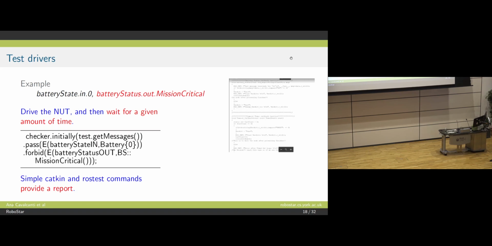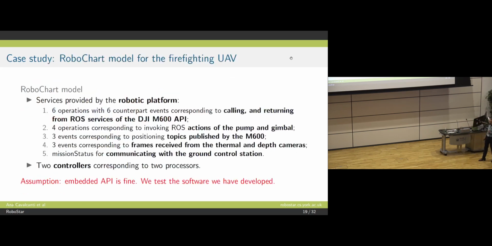If I observe it, I say pass. If I observe that afterwards the mission critical is output, then I say forbid. And this is the part of the code that we generate. And with simple catkin and ROS test commands, we can then provide a report for our system. So our case study. The RoboChart model of our case study is rather large.